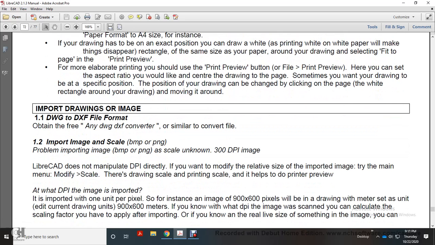LibreCAD does not manipulate the dots per inch directly. If you want to modify it with a relative scale of the imported image, try the menu Modify, Scale of the drawing. The scale of the printing scale helps you do the print preview. What dots per inch the image has is important. Imported at 1 unit per pixel.